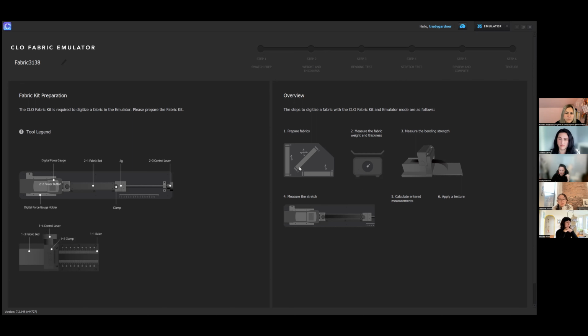And you get this little template to cut out exactly what the measurements of your fabric are. And so I have a little at-home hack workaround that I use for this.